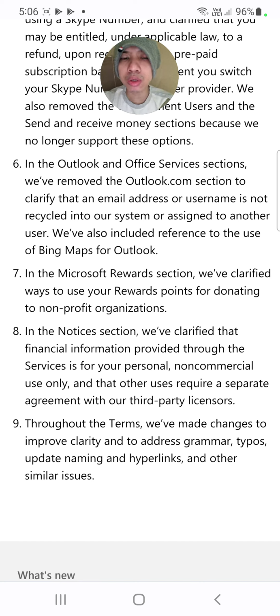an email address or username is not recycled into our system or assigned to another user. We've also included reference to the use of Bing Maps for Outlook.